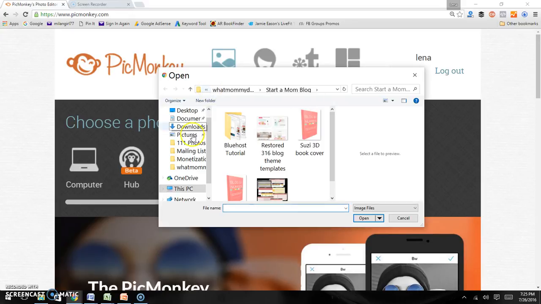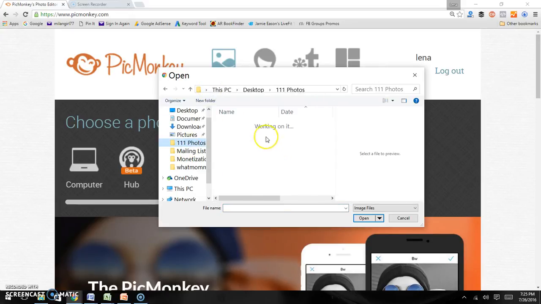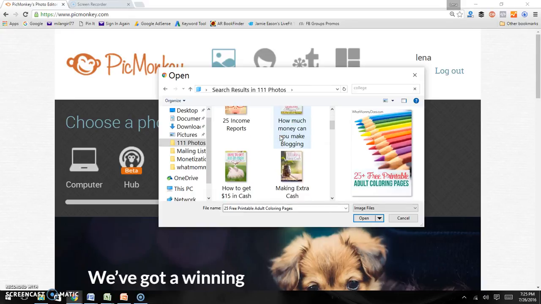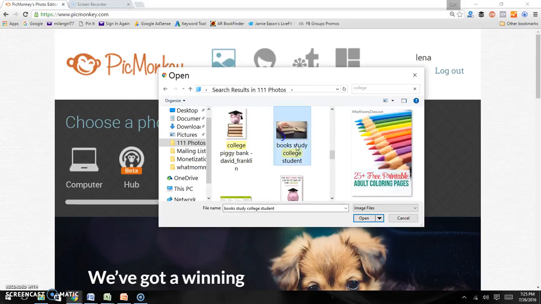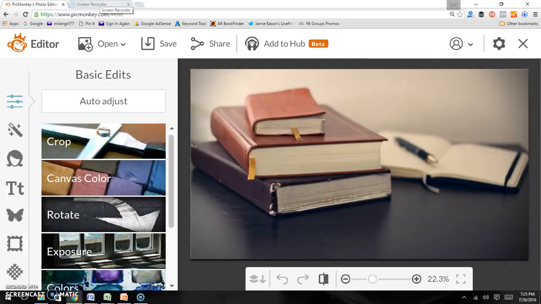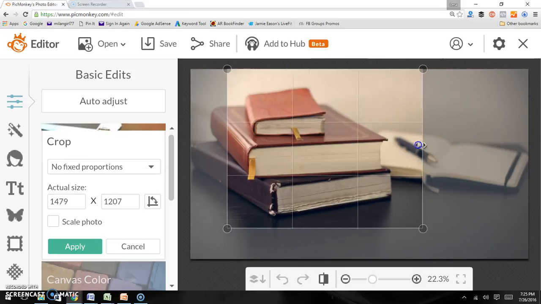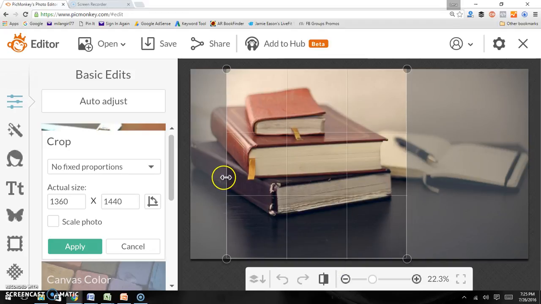So you go to Edit, then you choose the image, and I have a lot of images, so I think I named it College. Let's see. Here it is, Book Study College. Okay, so you open up your image at full size, and then you want to crop it because you don't want a horizontal image on Pinterest as your main image. It's fine to use secondary images in your post, and I do all the time that are horizontal, but I would not make a horizontal image your main one.